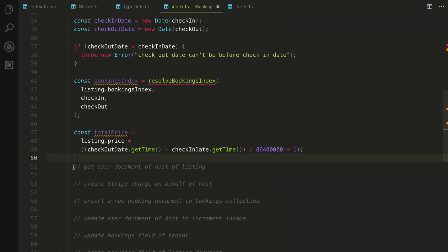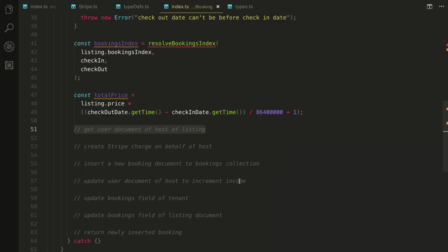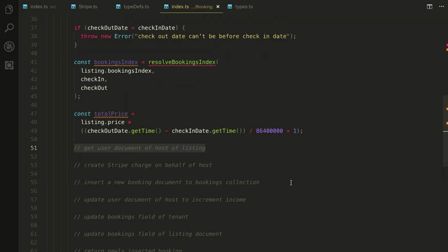For the next couple of things we'll do, we'll need access to the user document of the host, the person who owns the listing. So we can use the findOne method on the users collection to find the document where the id is equal to the host field in our listing document.